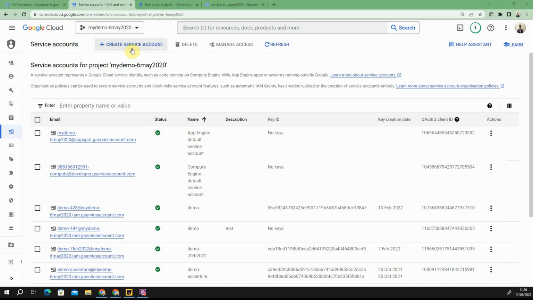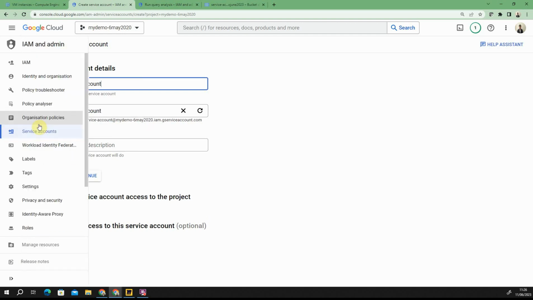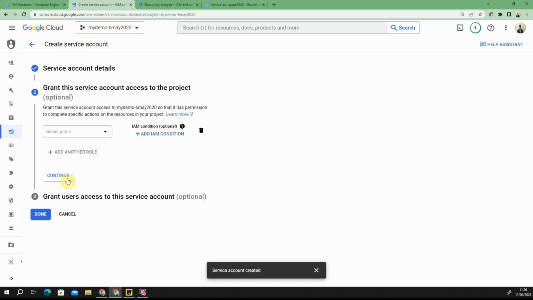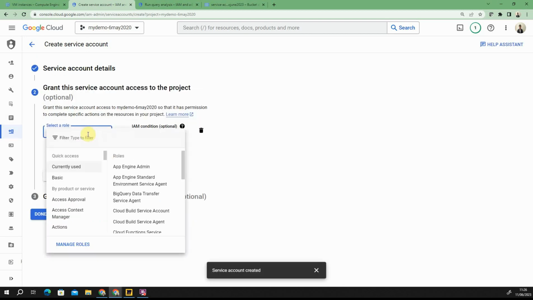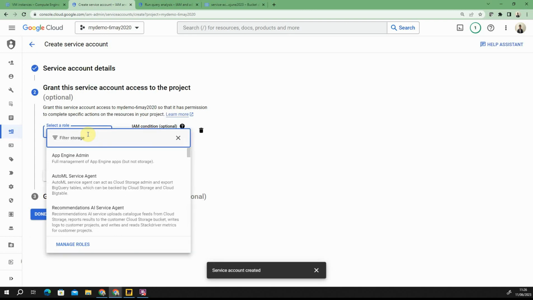So you can go in over here, create a service account, and give it a name. I'll just put demo service account, and click on create and continue. Which privilege do you want? I want access to storage, so I'm going to put storage admin.